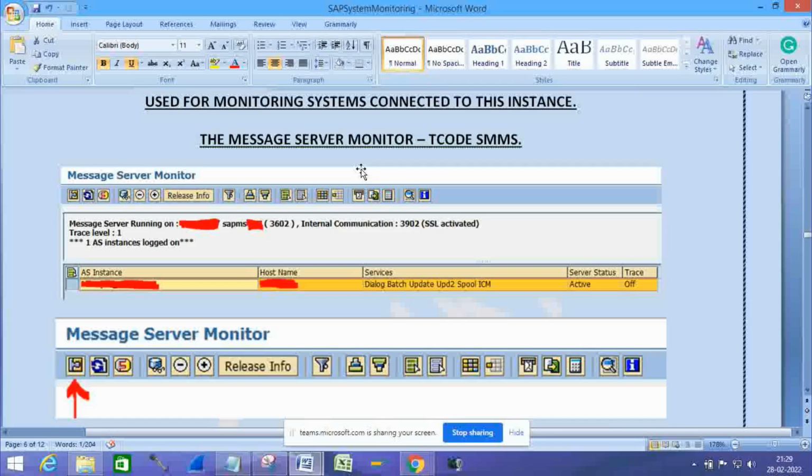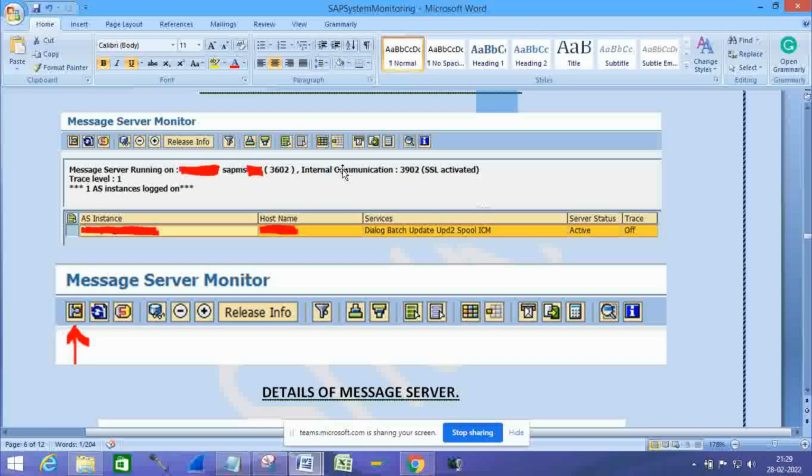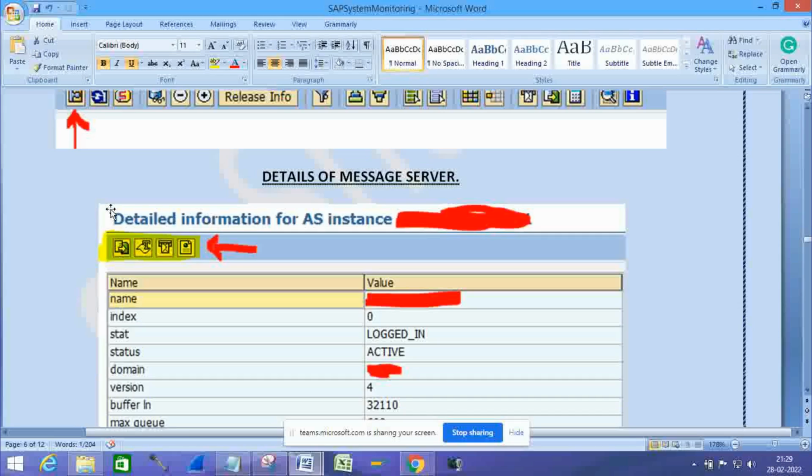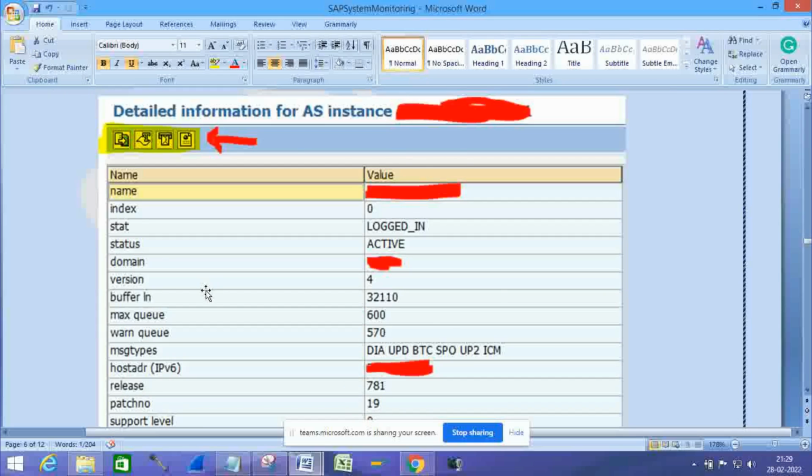Then there is something called the message server. We have seen while starting the SAP server that the message server also starts. So if you want to monitor the message server through SAP, then you need to run the transaction code called SMMS. Okay, this is the message server. In the message server, like we saw for SM51, similar options are available here also. If you click on this particular first icon, you will get a detailed list of what is available on the message server. So these are all the details which are available.